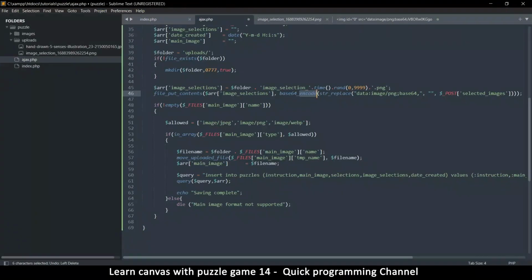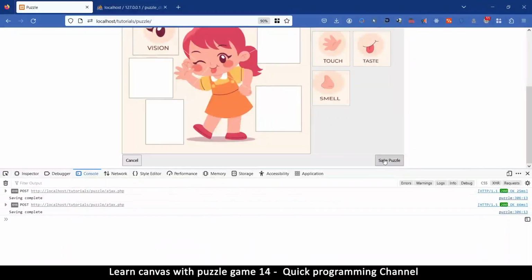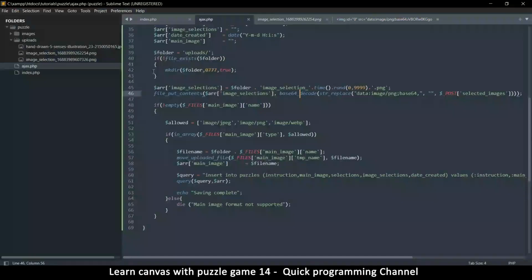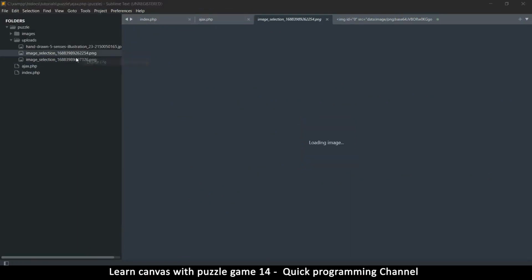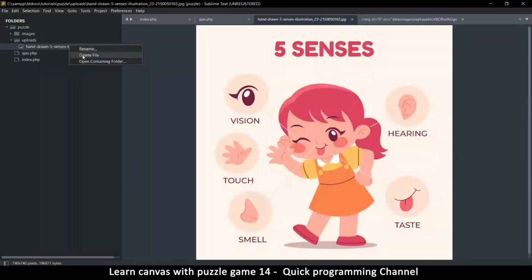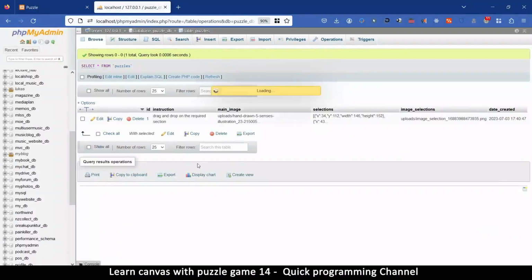Maybe it's not encode, but decode. So let's do base64 decode there, like that. Wait a minute. Okay, so let's try it again. Let me hit save. Let's see if any of these images, okay, so finally we have what we want. So it's actually not encode but decode. So finally the image works. And I'm going to delete these files in there, and of course I will empty my database because now things are good.